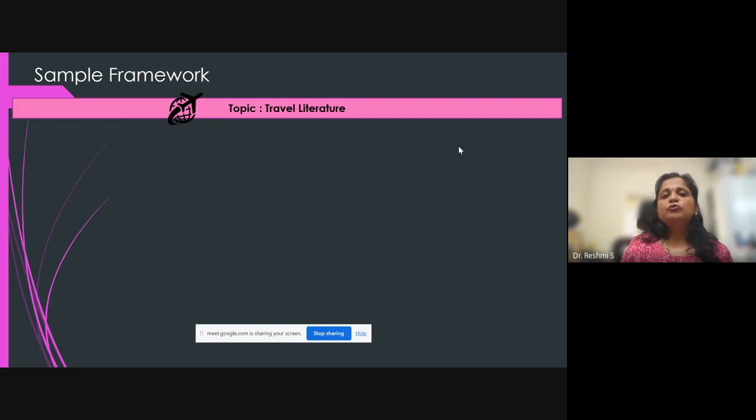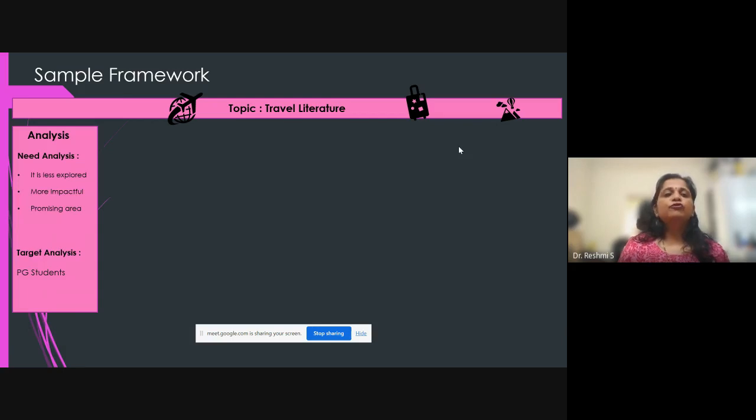Next, I am going to add some images very relevant to travel literature. Now, I'm going through the 6 different phases which we have discussed in the beginning of the presentation. The first phase, you remember, is the analysis phase, where I will be focusing on 2 aspects, that is need analysis and target analysis. So, what is my need analysis to choose the topic travel literature?